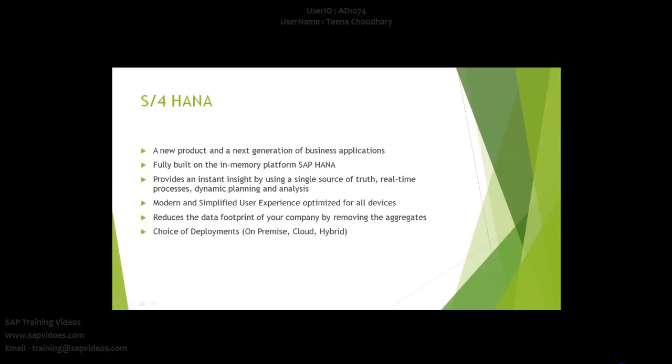Okay. So this is a completely new product, and it is the next generation, which means all the developments which will be provided by SAP now will be available only through SAP S/4HANA. It is fully built upon the in-memory platform SAP HANA we already discussed. So SAP S/4HANA can be implemented only on the SAP HANA database. It is not going to support Oracle, SQL Server, Sybase, whatever databases were used till now. They will not be supported anymore. And it provides an instant insight by using a single source of truth.